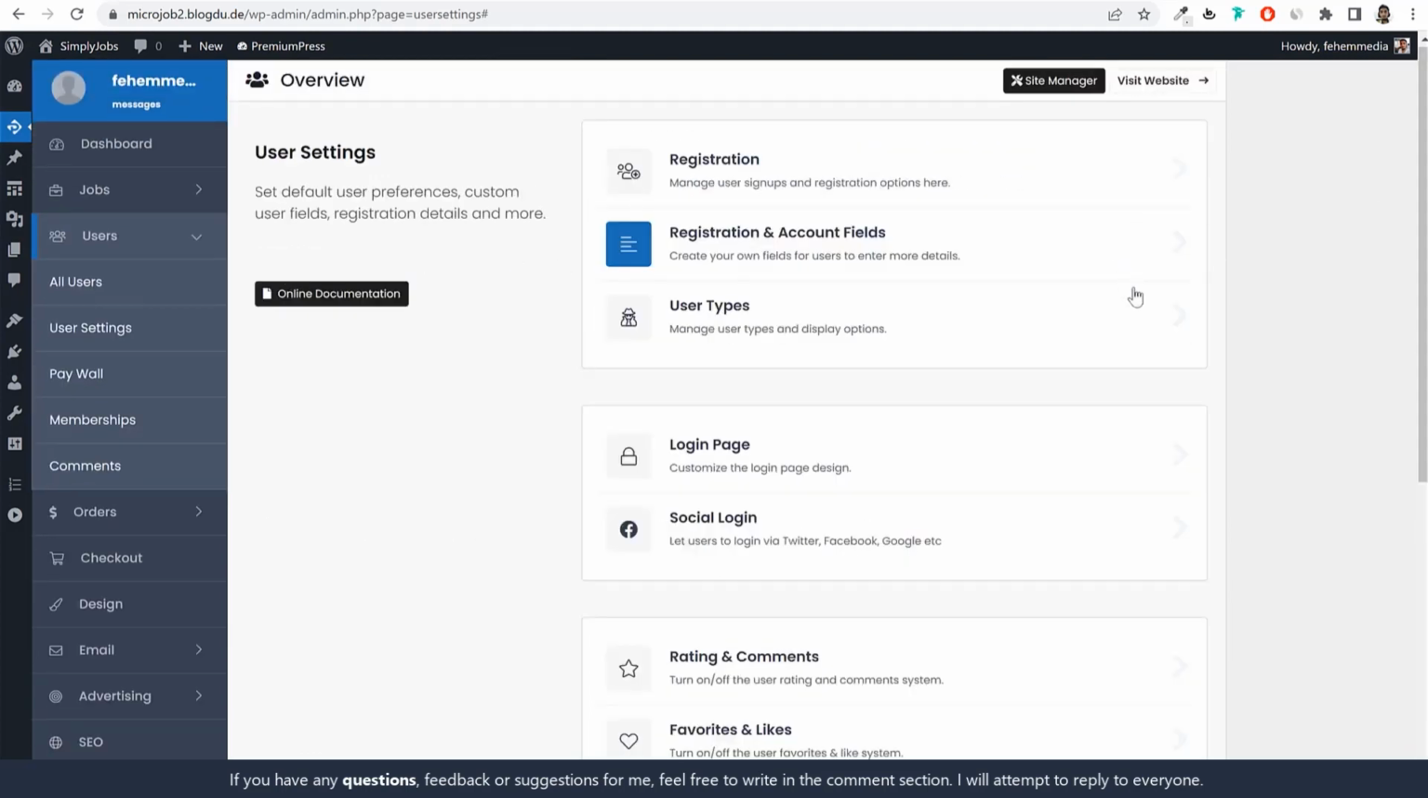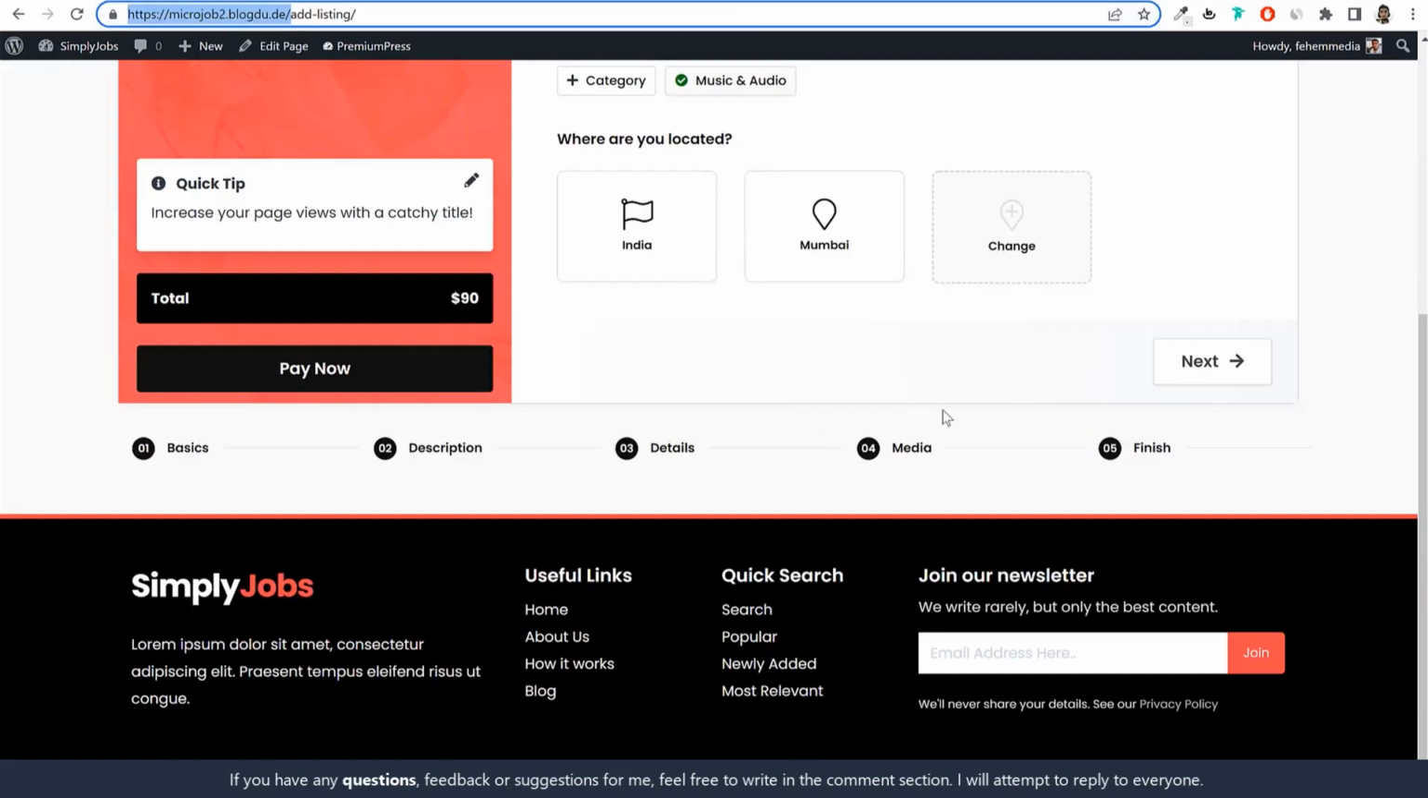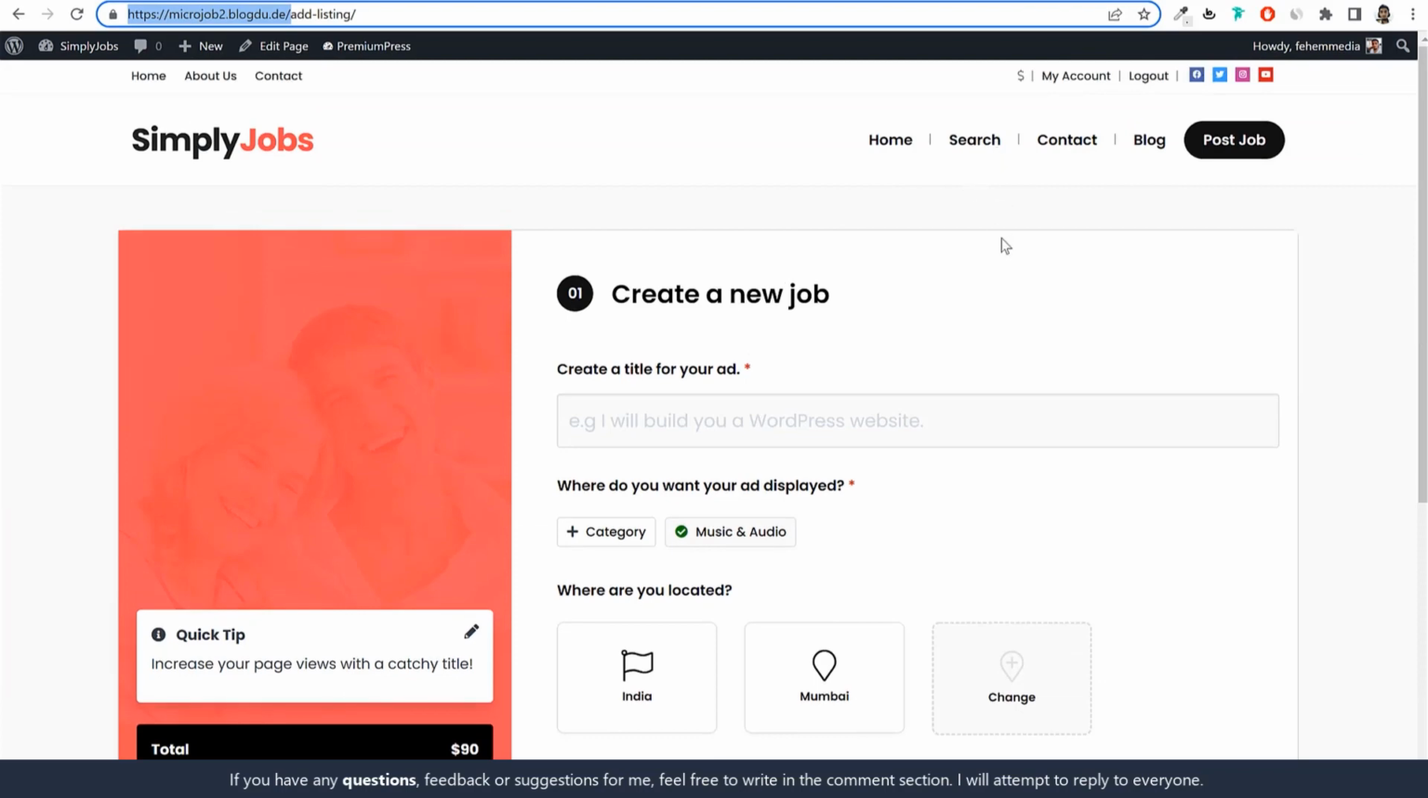In fact, very important settings related to payment. So when some user comes and they are purchasing any jobs and they want to make the payment, how will they make the payment? We have not yet set any payment. We have not yet integrated any payment gateways.